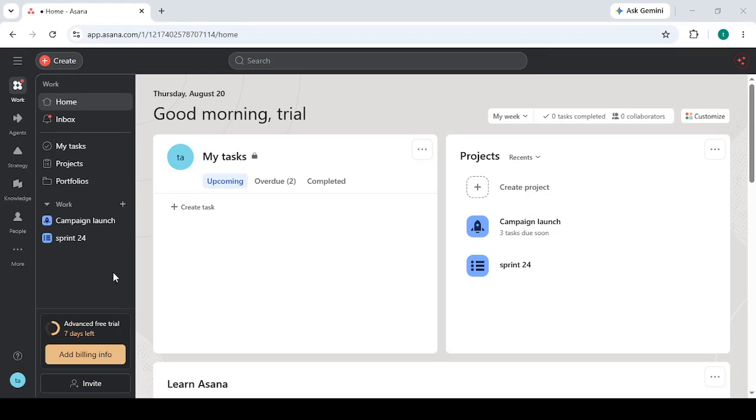In today's video, I'm going to teach you how to accept an invitation and set up your account to access a shared workspace or project. If your team or organization has invited you to collaborate, the setup process is usually quick and straightforward. In this walkthrough, I'll guide you through exactly what to do so you can get started without confusion.